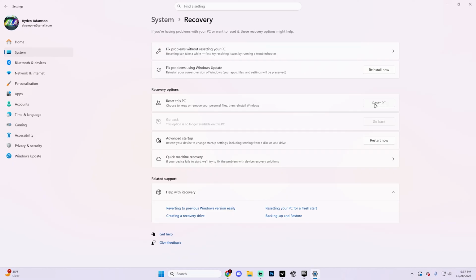Choose whatever option works best for you, and you'll be asked how you want to reinstall Windows. Essentially, you can choose local reinstall, which uses files already on the computer, or a cloud download if that is available. After selecting your option, just review the settings and click next. And once everything is ready, confirm your choice and click reset one more time, and Windows will begin the reset process and your PC will restart automatically. It really is as simple as that.